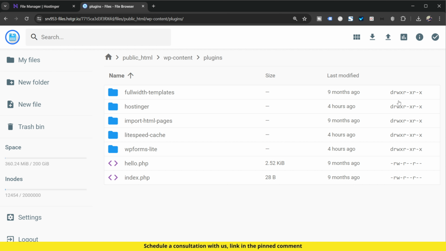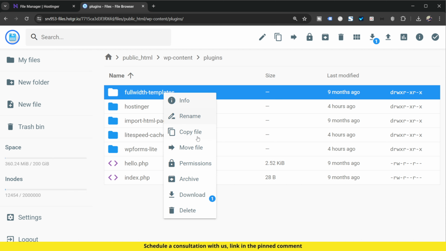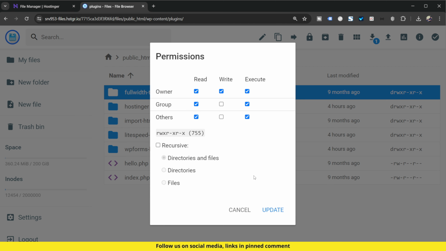If your directory is not with these permissions, you can right-click, come to Permissions, and change the permissions. Note that the permission is 755. If I check any box, I change the permissions. The default is 755. Check the recursive, directories, and files option and click Update.